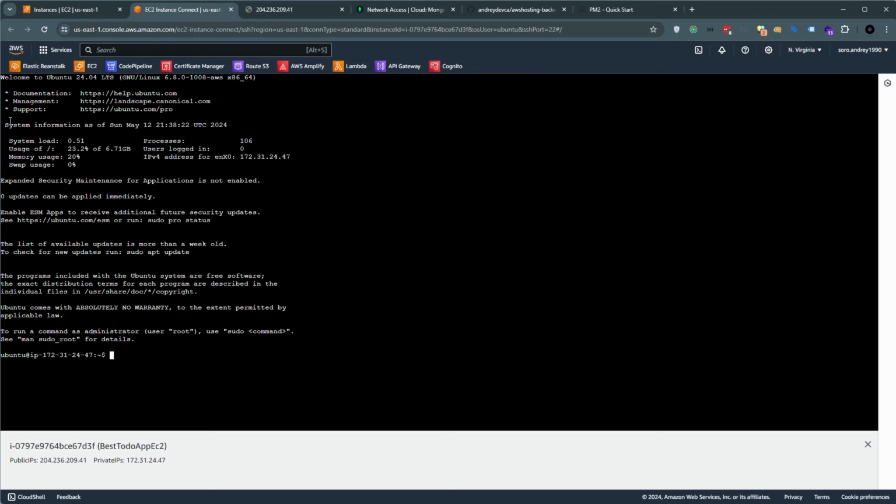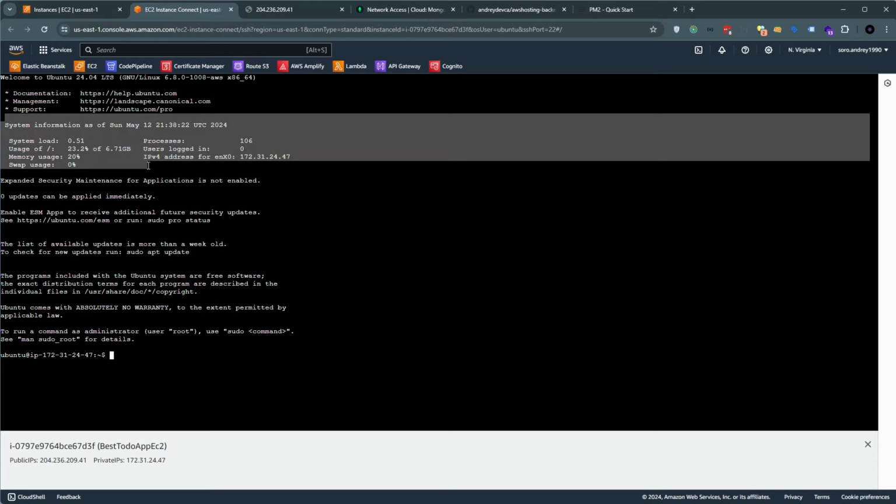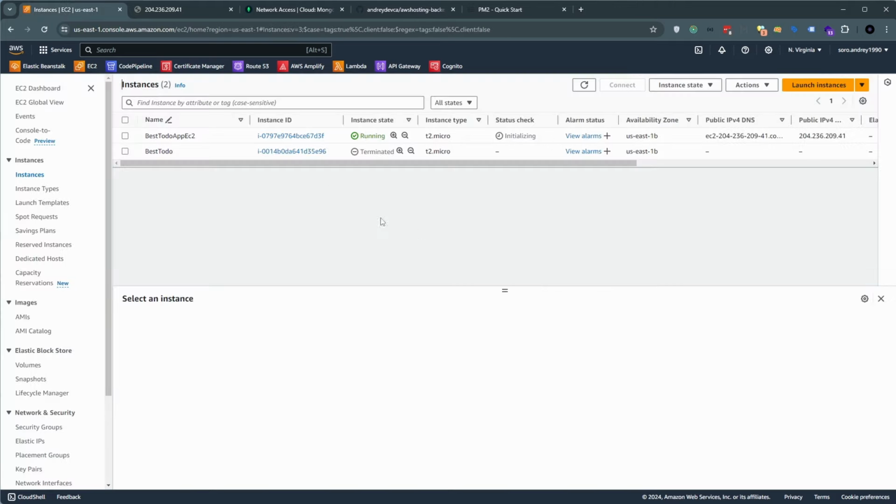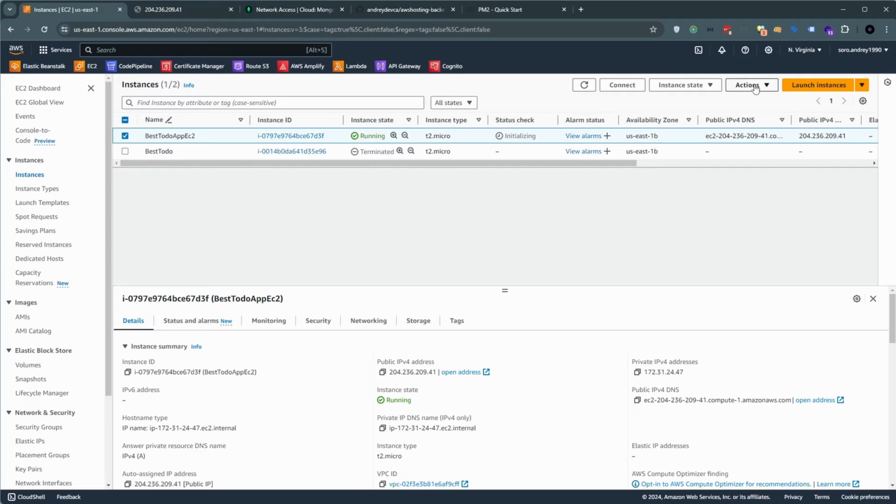There are a few things listed out here for you. System load, usage of your disk space. You see we selected 8 gigs, but we only have 6.71 available. We have used 23% memory usage and so on and so forth. So that's not interesting. Let's clear this out. Actually, let's close this because we're not going to be using that browser thing. I just showed that to you because I want you to understand that option is also available.